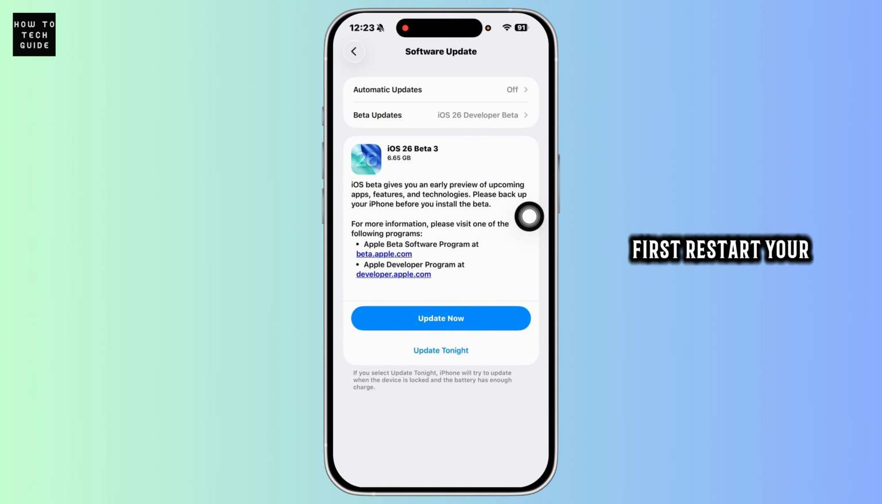Lastly, what you want to do is first restart your iPhone. Quickly press and release the volume up button, quickly press and release the volume down button, then press and hold the side button until the screen goes black and the Apple logo appears. Let go once the Apple logo shows up. This reloads the software and won't delete your data.